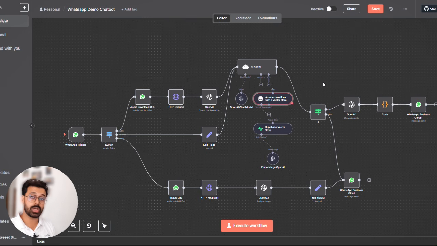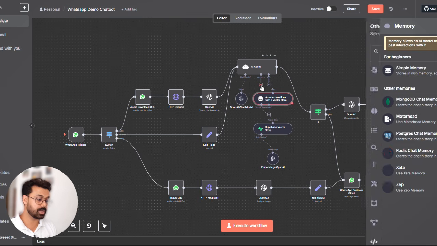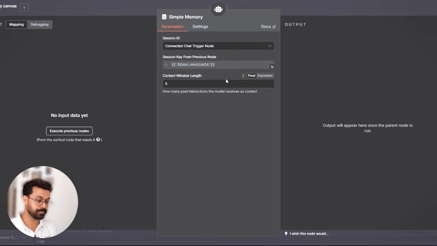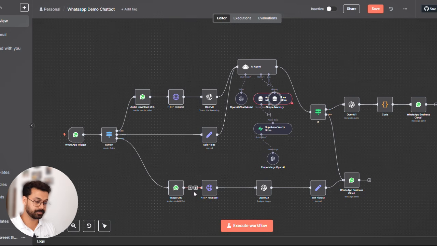If we do not add this kind of memory for each message, it is going to ask things like what is your name and so on. So it is better to set up a memory, a simple memory, and here it is 5. You can select somewhere between 10 to 15 or 20. 15 is the best.